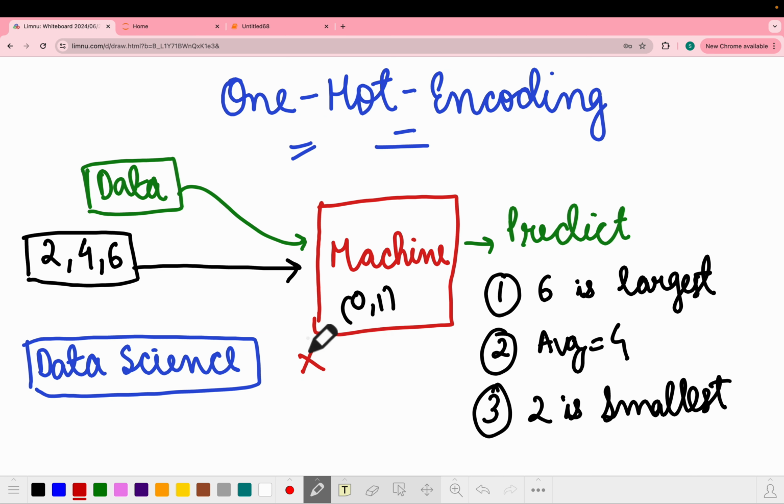So this is a field which is generally called NLP, where we train machines to understand text. But how do we make machines understand, okay, data means something, science means something? So there comes a very big concept which is called one-hot encoding. So what does one-hot encoding mean?